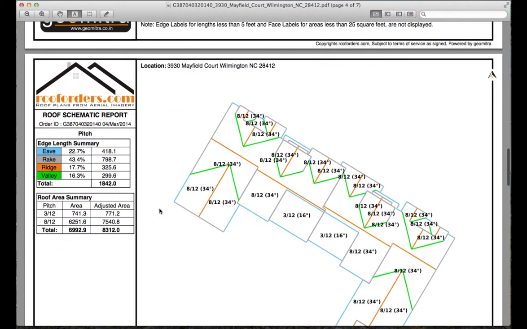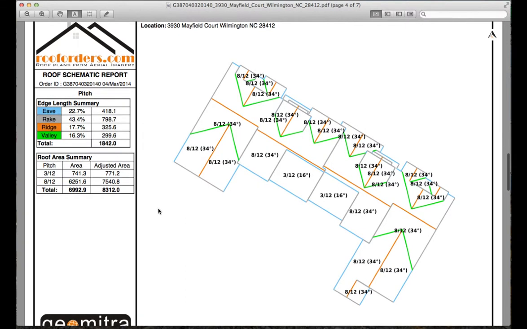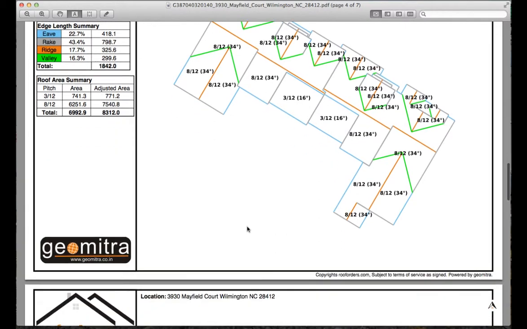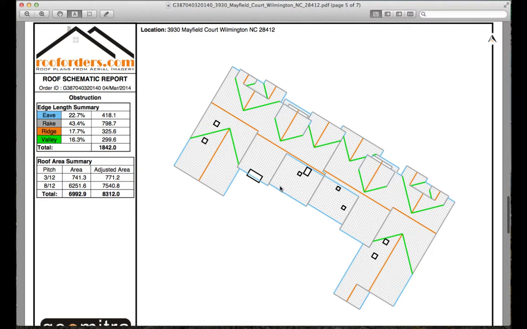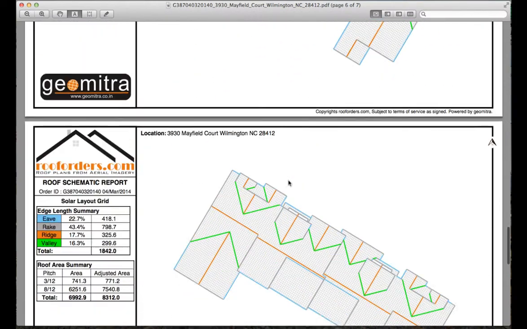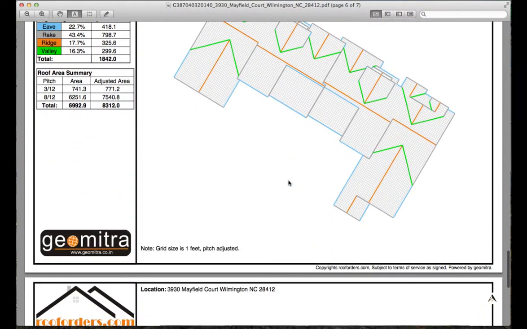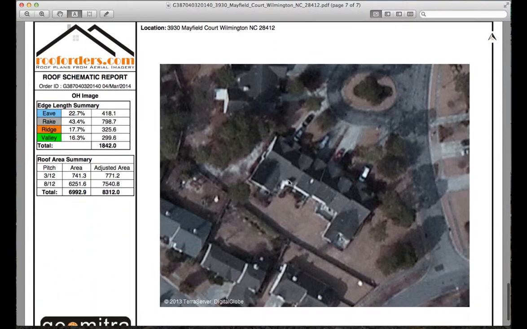And the pitch page is actually pretty interesting because we can see this roof has some 3 and 12 and 8 and 12. Not totally uncommon, but what's really nice and is uncommon is we document that on 1-foot increments on the obstruction page. So each one of these lines is 1 foot pitch adjusted. Great for planning and referencing. So you can see the compactness of the 8 and 12 area is really different than the 3 and 12. And then you've got a page to mark up and add things. And we've also got a reference photo.